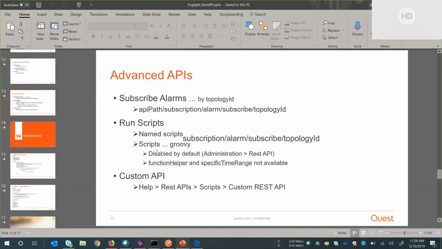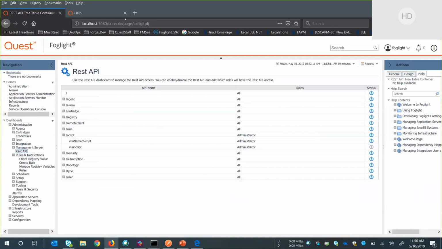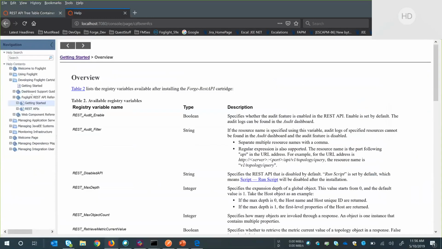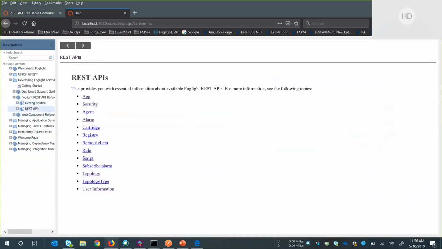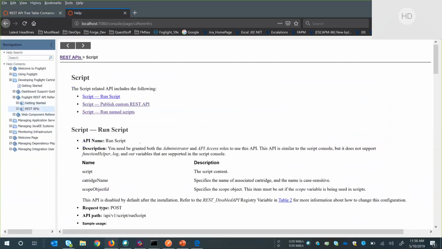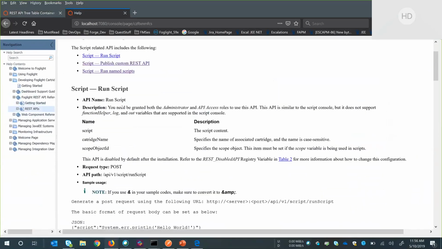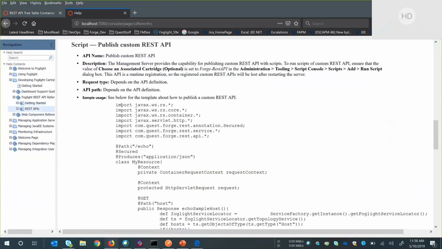Run scripts. You can run any scripts. Now, custom API was what Alonso was referring to. You can create your own custom API and publish it. You could go to your Foglight Console help, REST APIs. You can go into script, and you have all the examples, and you have an example for custom REST API.